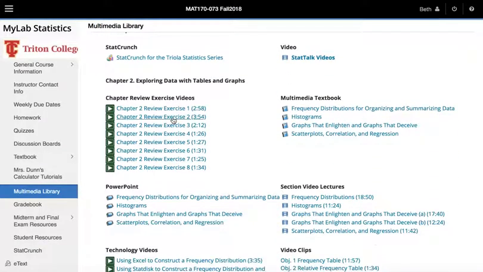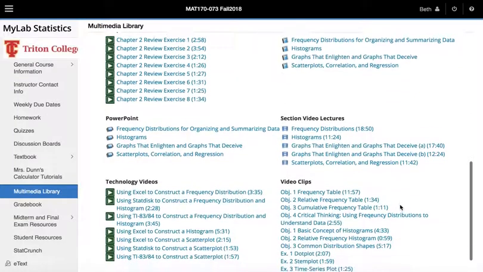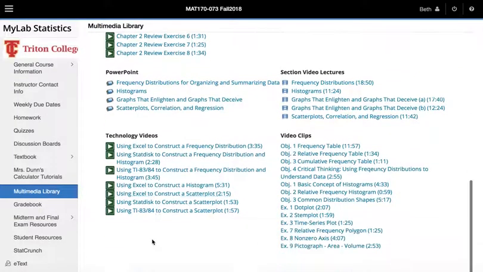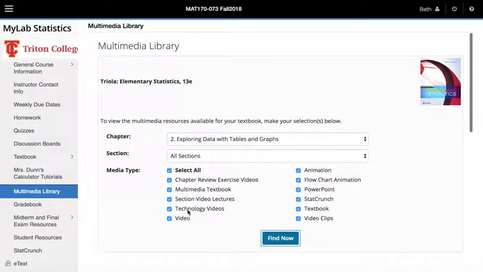So you can see how there's videos that explain specific exercises for specific questions. There are PowerPoint presentations that you can look through, videos, video lectures, and how to use the technology. So please use this information. There's a lot of tools available to you.